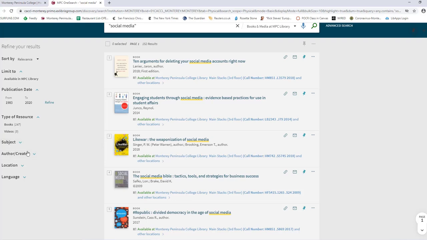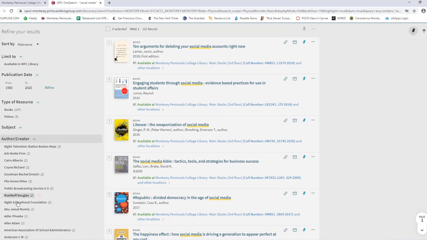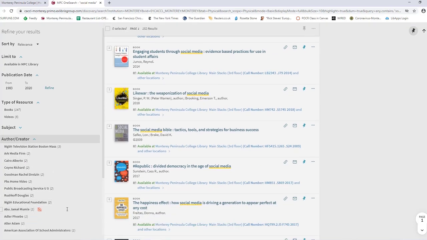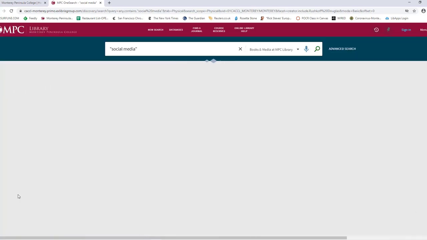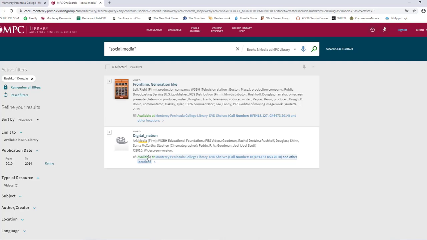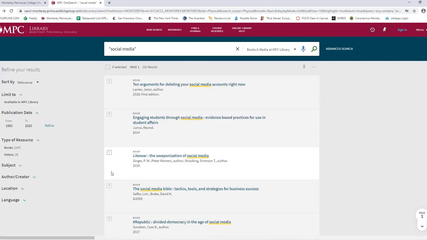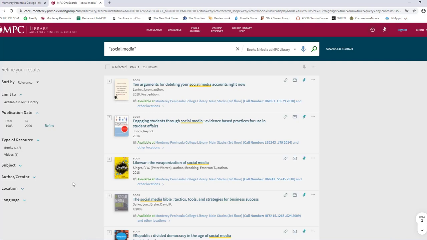You can also come down here and look at the author creator. And you can actually choose specific authors. So if you were looking for books by Douglas Rushkoff, who's a very famous author dealing with social media, I can click on this and it'll bring up nothing but books by that author or videos from that author. Okay, so I'm going to go back to my results here though. But first of all, let me show you the videos here.